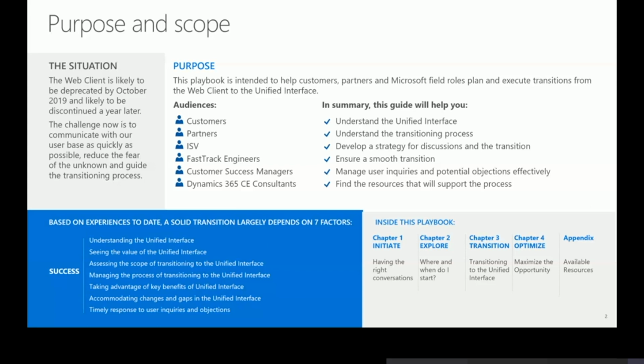So I think the challenge for our projects and our deployed solution at the moment is to communicate with our user base as quickly as possible. When something changes, we always have the fear of the unknown. I think if we guide the transitioning process, there's some exciting stuff happening and a lot of things that we can take advantage of. This playbook, the PowerPoint deck that supports my presentation today, will be available as a download later.